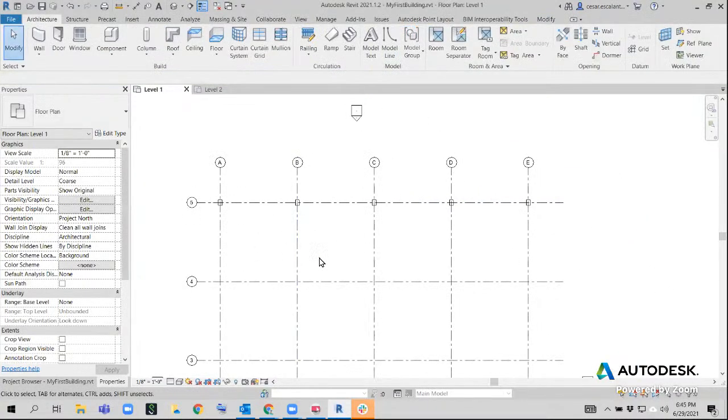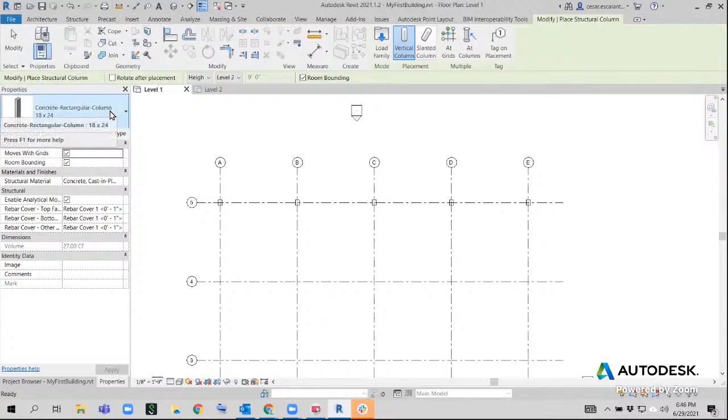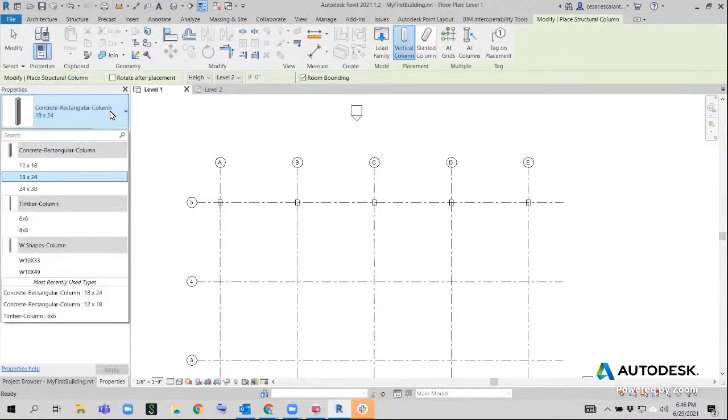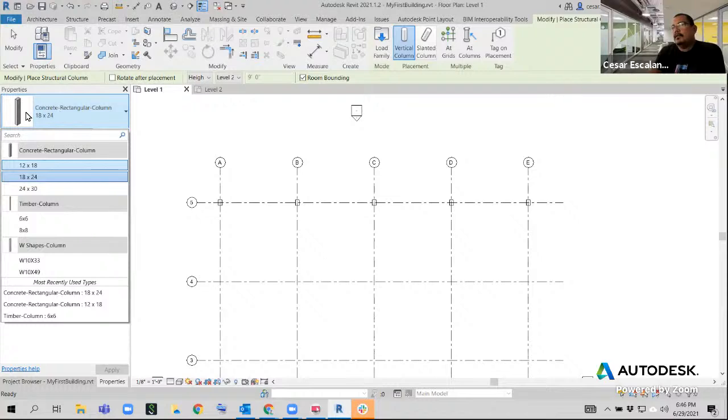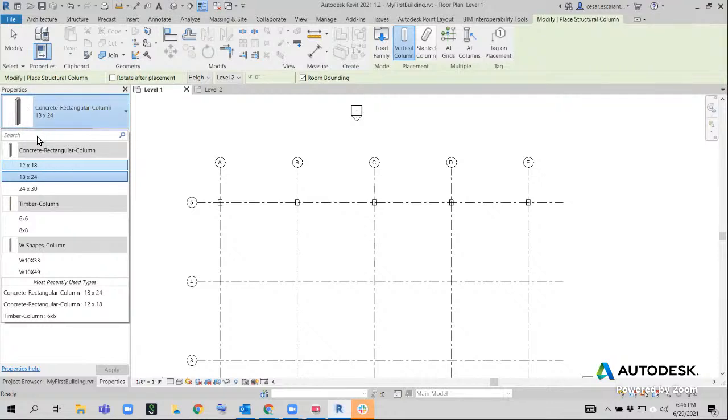Cesar: Yeah. When I go to architectural column, structural column, I don't see concrete rectangular column, but I see it in my project browser, but I don't see it from this command column. I see only structural and column architectural. So when you hit the column, you should see the concrete rectangular column in the type selector. You don't see that here? No, I don't see it here.